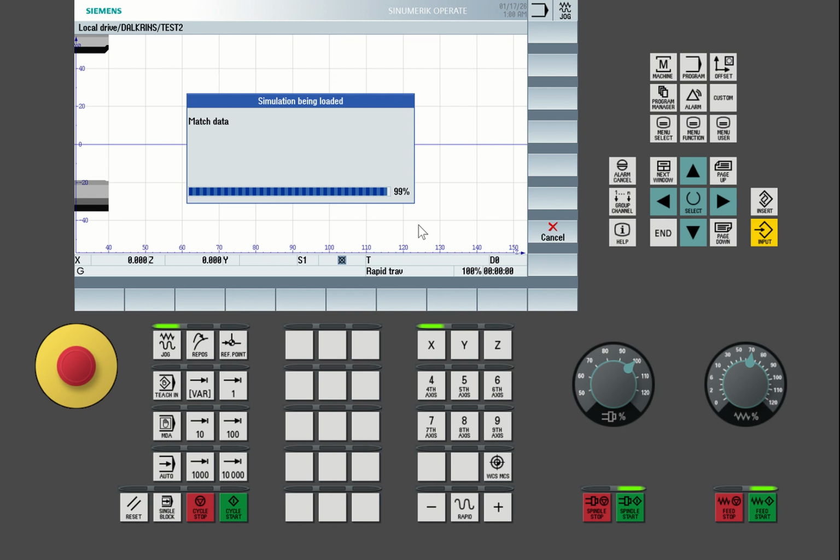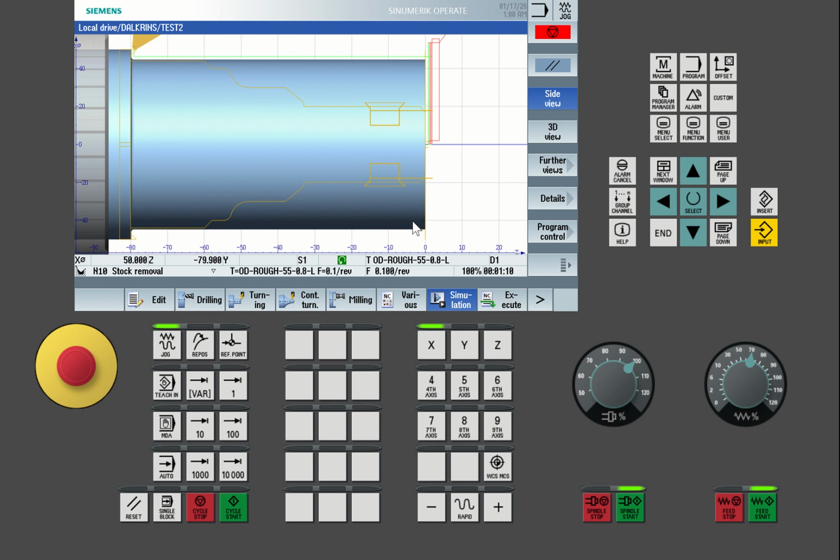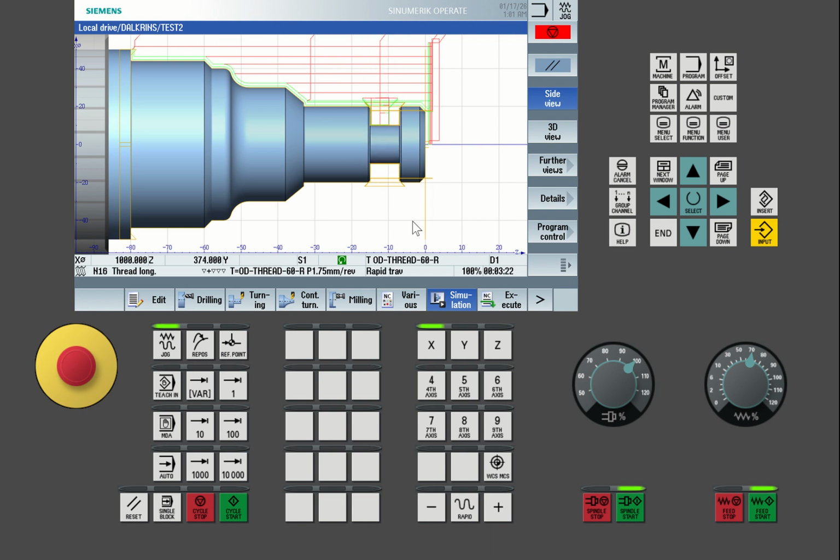So this is what we call ShopTurn programming using ShopTurn. You can see how it does. So this is ShopTurn simulation or programming. Yes, ShopTurn programming. You see now you have put a thread here. So we have this program.